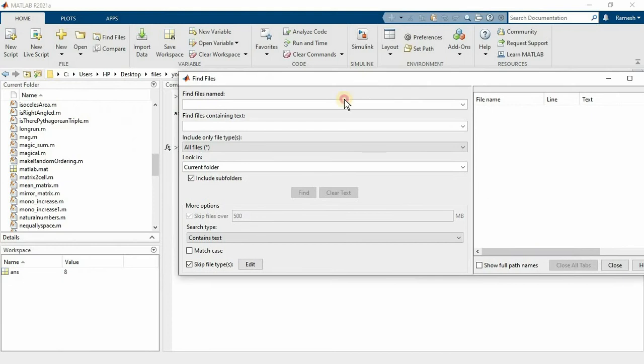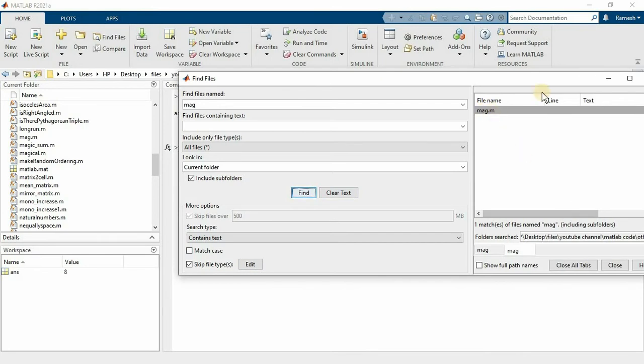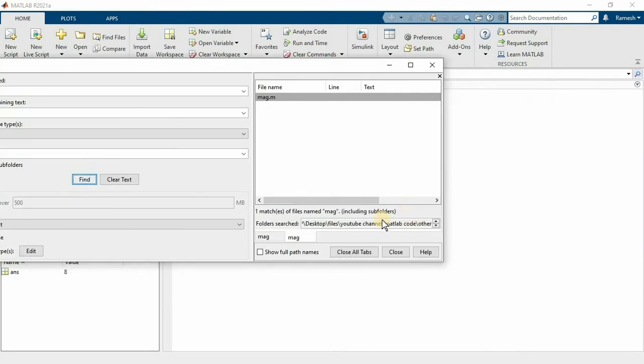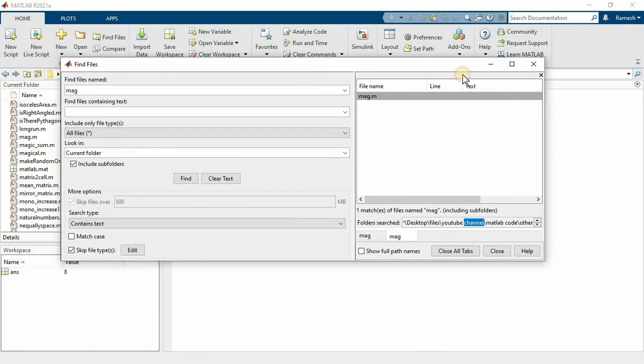Now find file. Find file is basically a search in the current folder. If you have a file in your current folder and right now you cannot see where it is, and you remember the name of your file, just type it here. For example, I type mag, and now click find, and you get the file mag and the exact location of this file here. Copy it and use it. That's it. Basically finding the file if you remember its name.